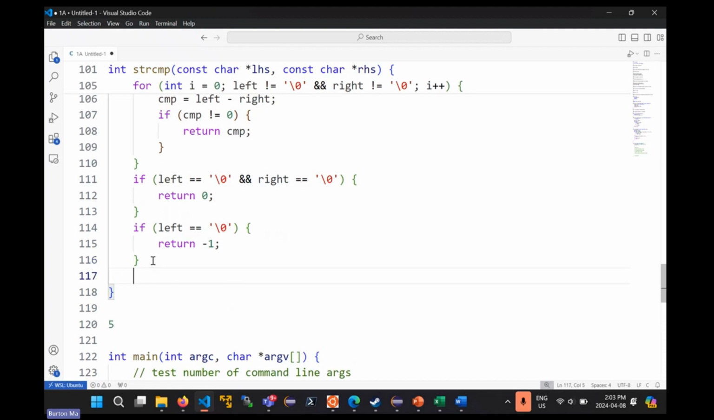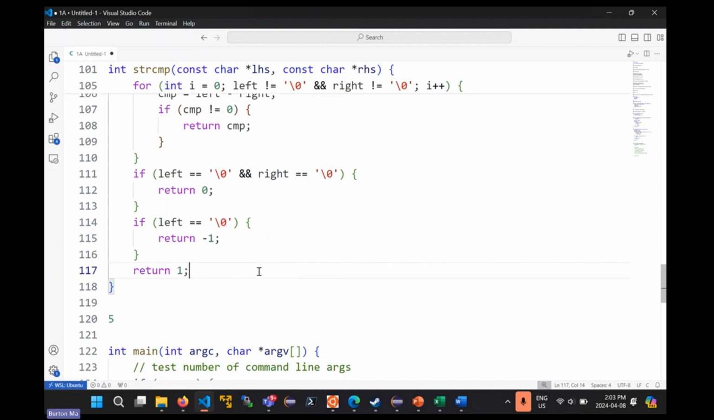Otherwise, I must be in the case where left is not the null terminator and right is the null terminator. That means there's still characters left in left, which means left must be greater than right. So I can return 1 in this case. If you wanted to actually behave like strcmp, you would return minus right here and you would return left here, but it doesn't matter for this question. Okay.